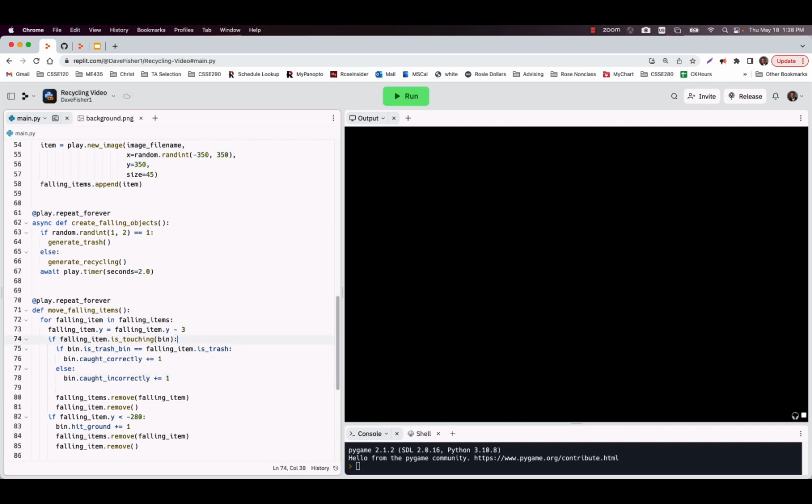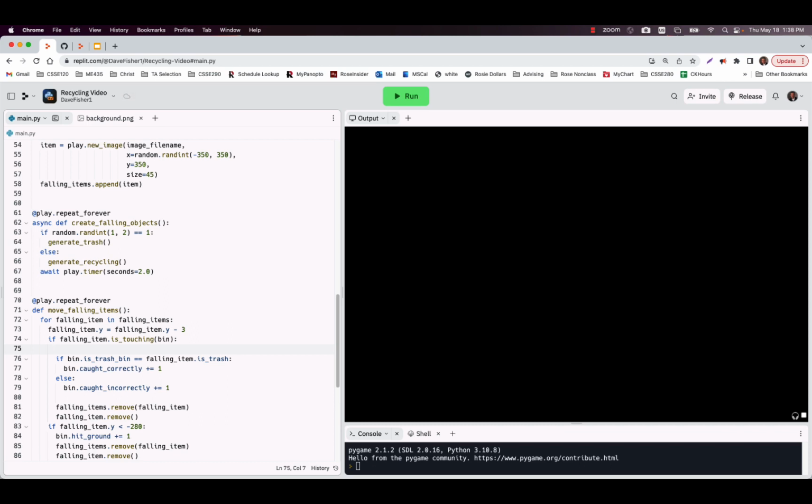So here's my plan. This will not work yet. If you try to run it right now, it's going to crash and burn. So if the bin is trash and the following item is trash, then it's correct. Else, it's incorrect. And you can see how these are indented too and all that stuff, right?